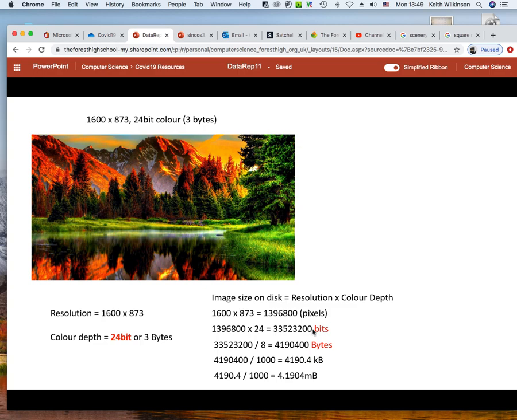We never say or store anything in bits. We always store it in kilobytes, megabytes, gigabytes, whatever. So I really need to convert this. If I divide this number by 8, I get my value in bytes. And you'll notice that my number of bits divided by 8 gives me the same number of bytes as I had before, 4.19 million. And again, dividing that by 1,000 gives me kilobytes, dividing that by 1,000 again gives me megabytes, and it's exactly the same number.